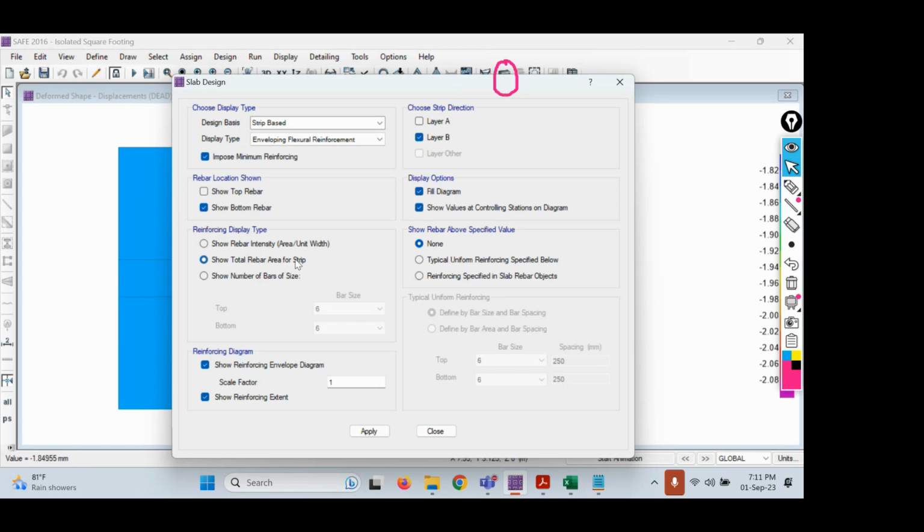And then show total rebar area for strip. This is all done. So you can check either layer A or layer B. That's completely up to you. Let me go for layer A. And then fill diagram, show values, none. That's also fine. Let it be the same. And then click apply.